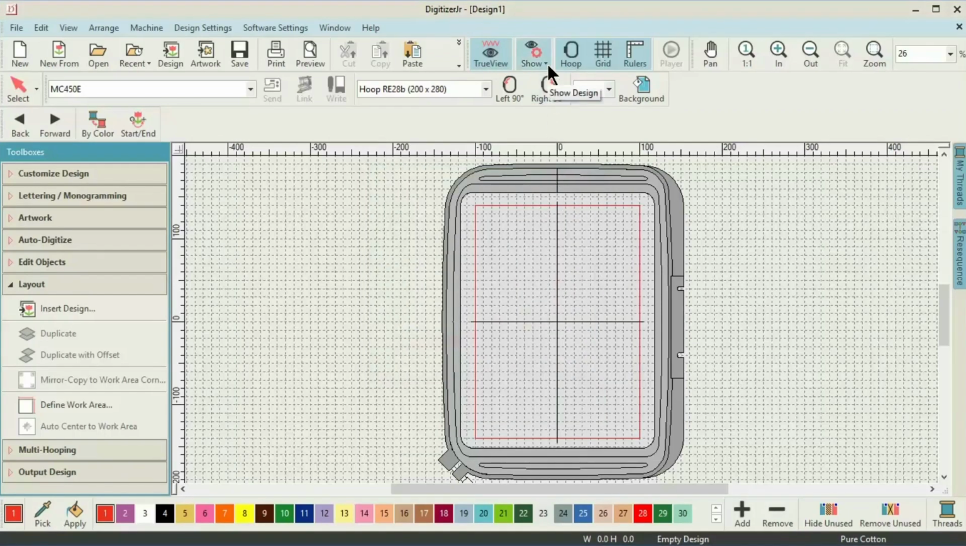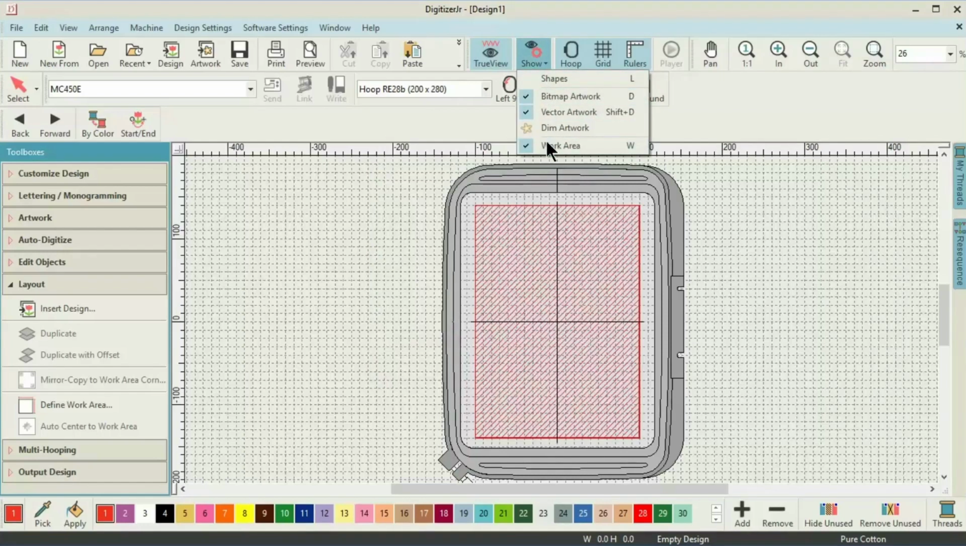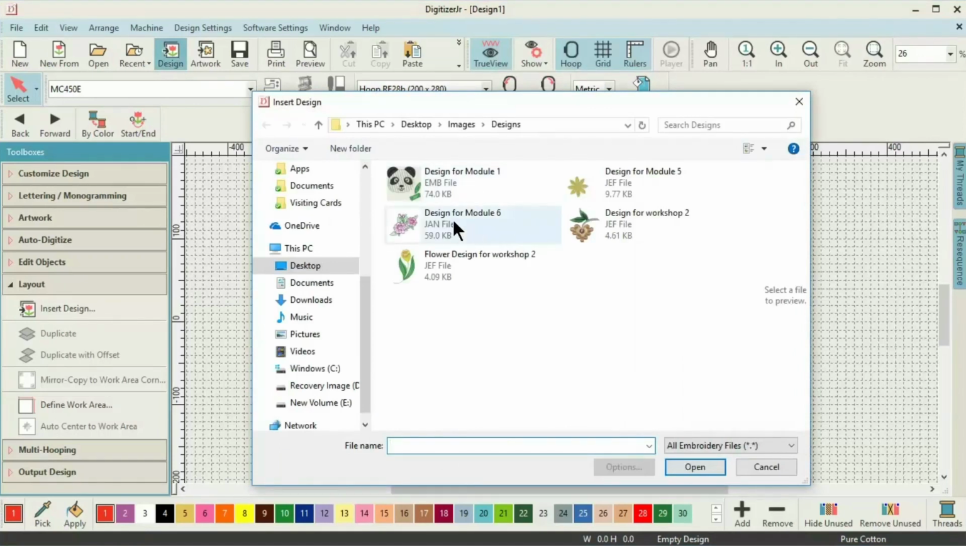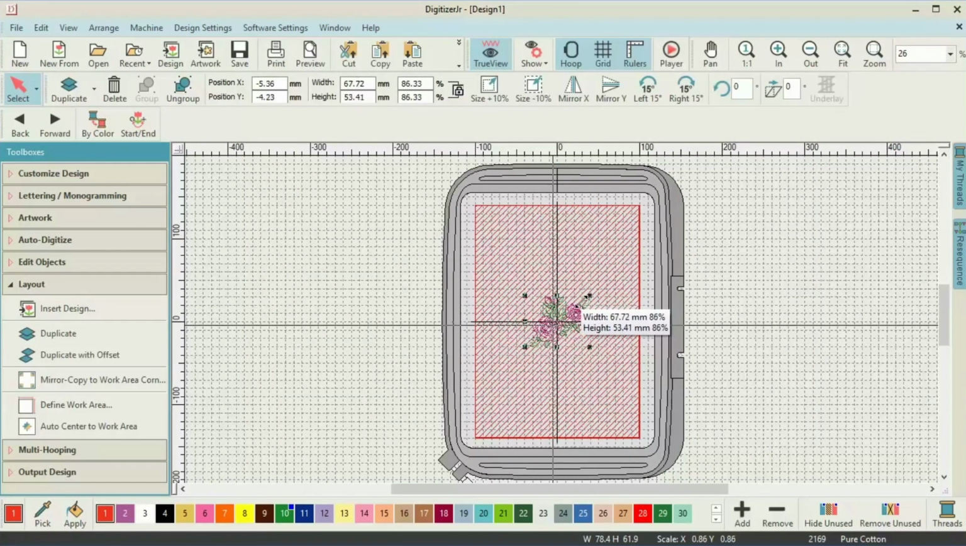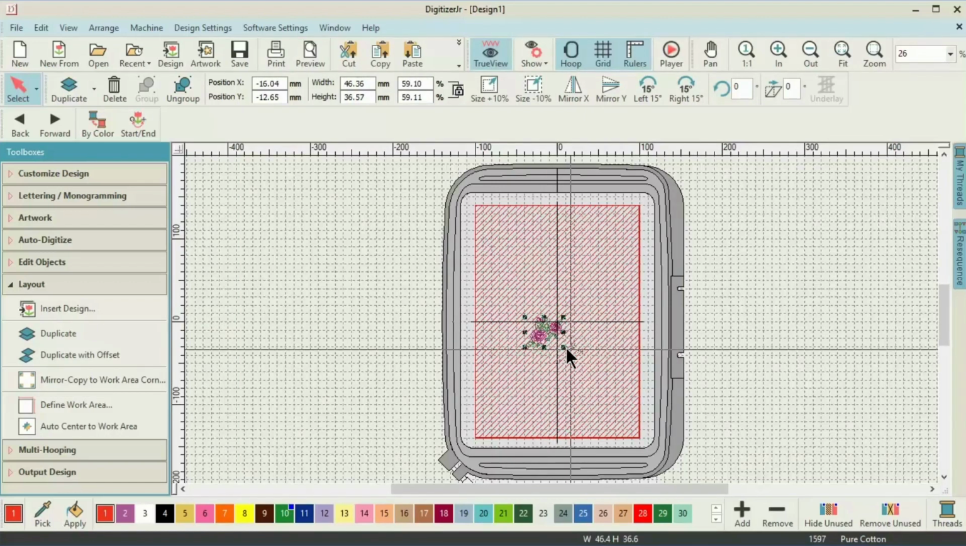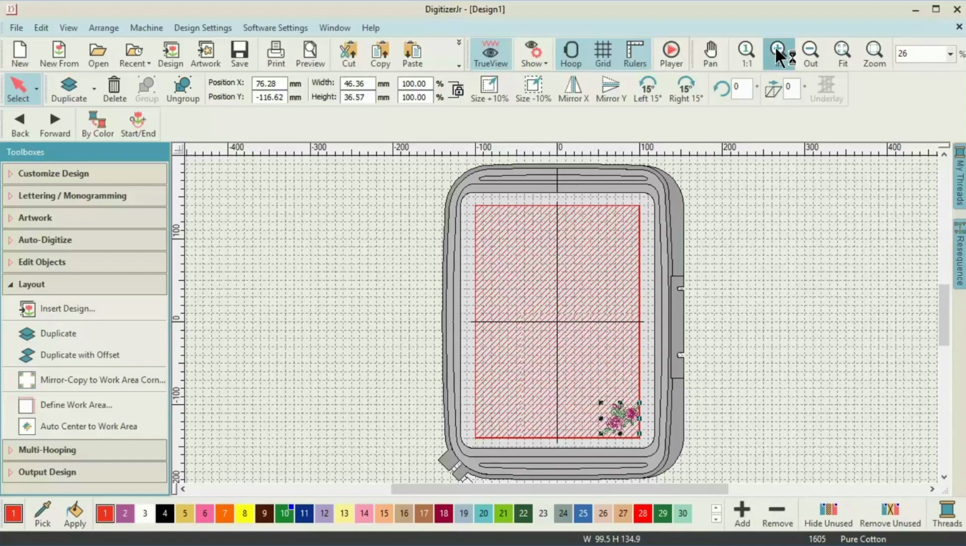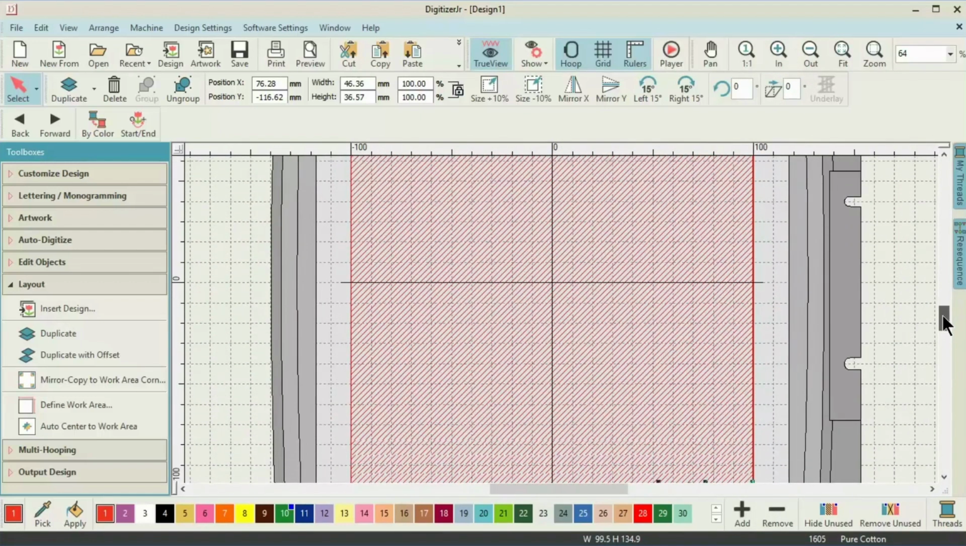Clicking on Show on the top toolbar will release a drop-down. Click on Work Area if the work area is not automatically visible. Observe that the defined work area is highlighted in red color we had previously chosen. Import a design into the work area using the Insert Design tool as shown. Resize the design to suit your requirement and place it carefully in one corner. Zoom in to check and position the design properly.